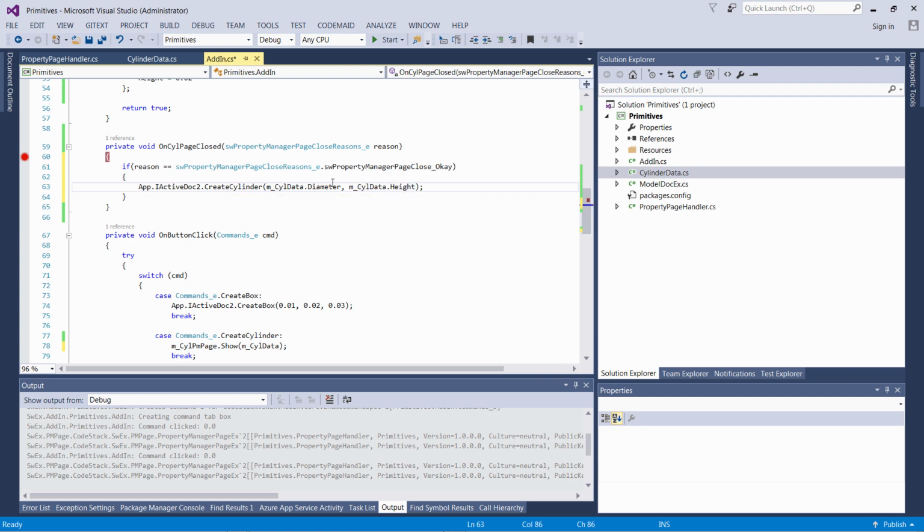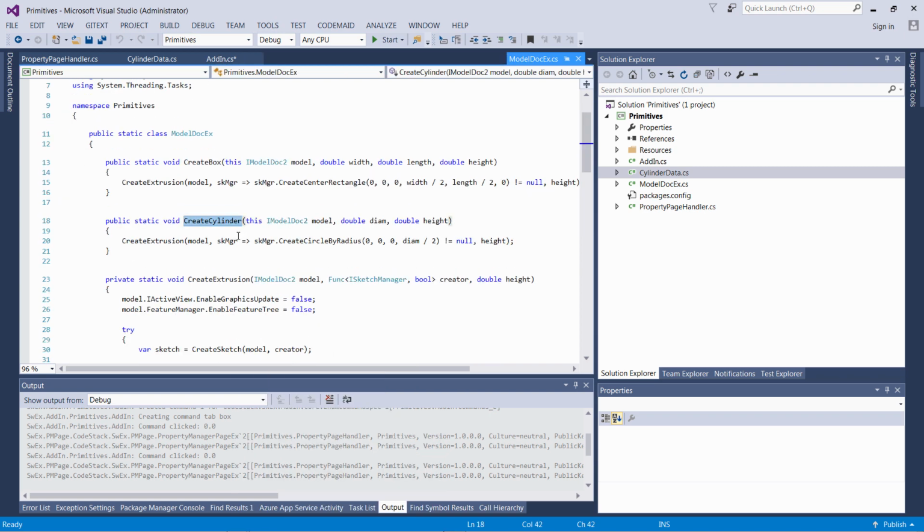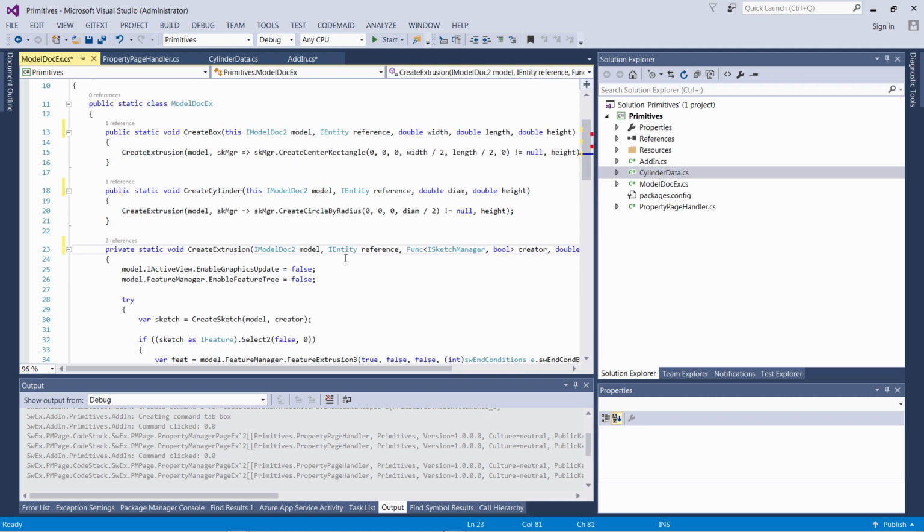I want to slightly modify the creation of the cylinder. Previously it was expected that a reference plane or face is selected. Now I want to change it, and instead I'm going to pass the entity to the method, and this method is going to be responsible for selecting the face, creating the sketch and extruding that sketch. So I'm just going to add a new parameter, IEntity, and call it reference, and I'm going to pass that parameter to my create extrude method. And now I need to select that entity before proceeding with the code.